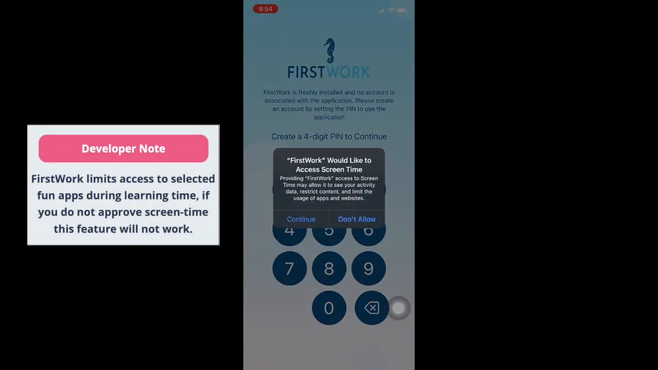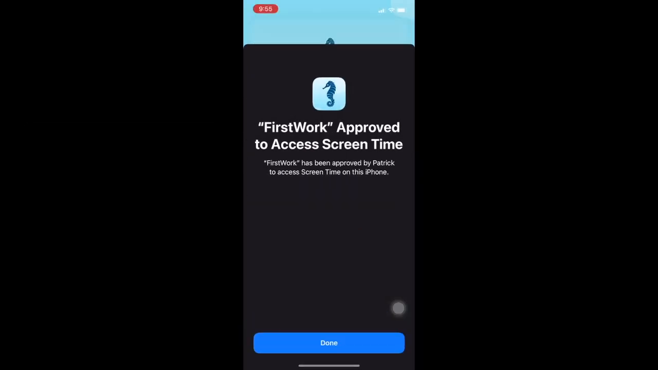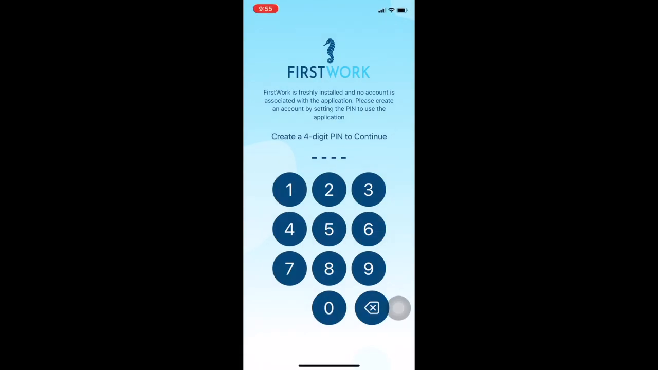Once we are prompted to allow screen time, we're going to want to say continue as well. And we can allow with Face ID. Next, we can create our pin to get started with FirstWork. We're going to want to make sure we create a pin that is not the same as the device pin so that kids can't get into the back end of the application where you can set up and edit learning lessons. So we're going to enter in a pin here.